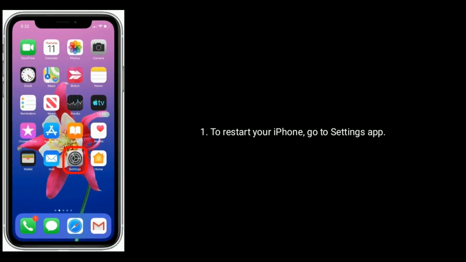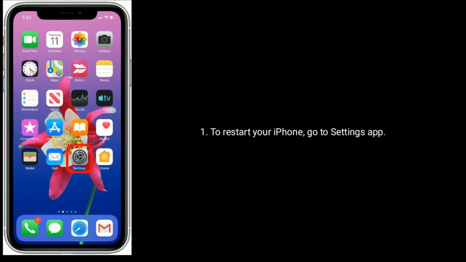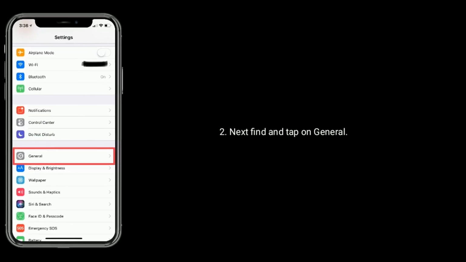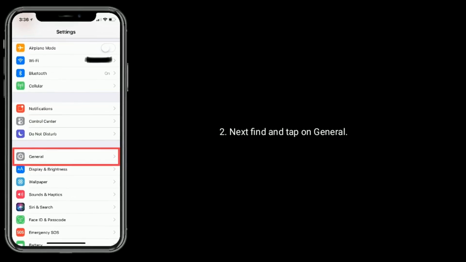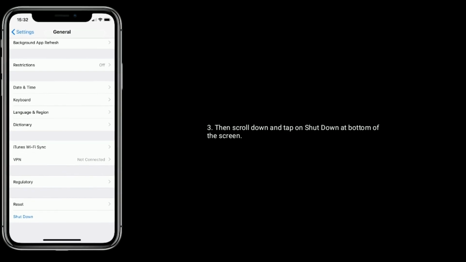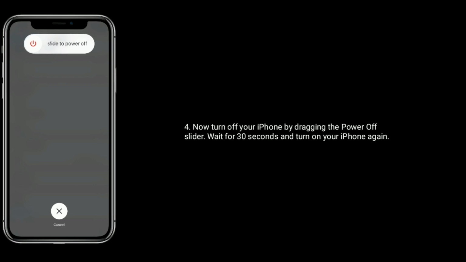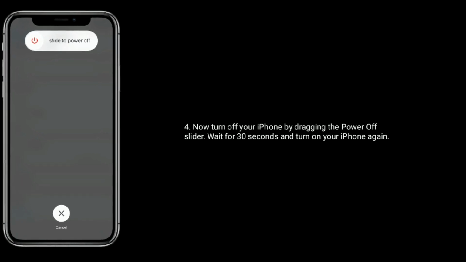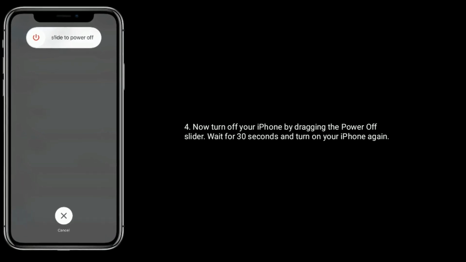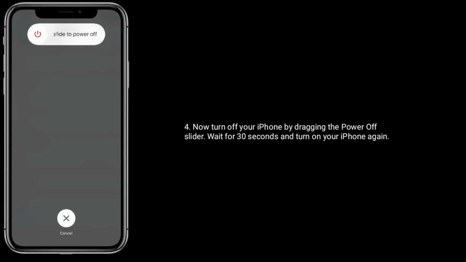To restart your iPhone, go to Settings app. Next, find and tap on General. Then scroll down and tap on Shutdown at bottom of the screen. Now turn off your iPhone by dragging the power off slider, wait for 30 seconds and turn on your iPhone again.